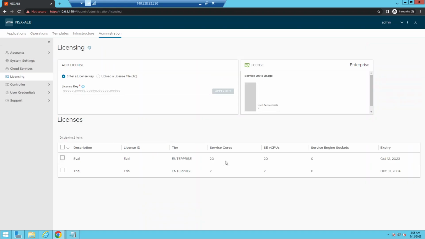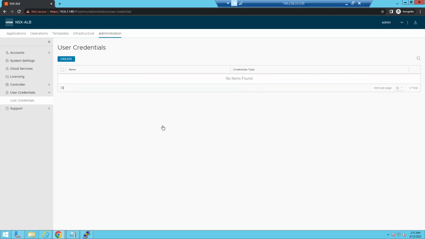From the licensing tab, you can see that it has an expiry of till 12th of October, which means it's valid for 30 days, and that's the trial version, the enterprise version. Now we would want to register the AVI with the NSX, so we'll have to provide the credentials. I want it to be registered with NSX, and I'll have to provide the credentials for the same.